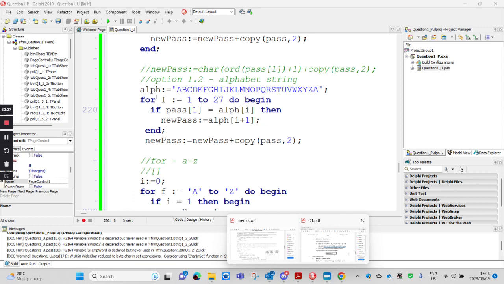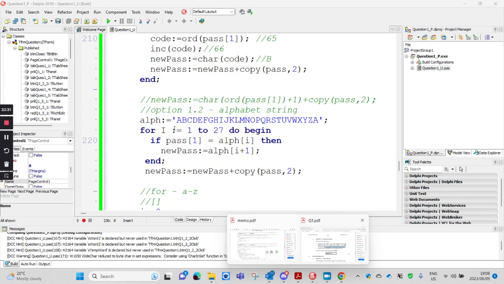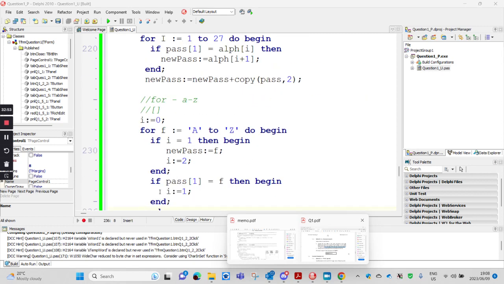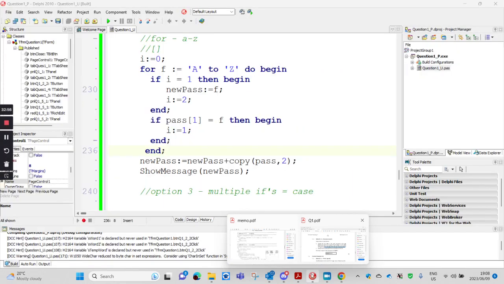Okay, let's look at the ASCII code. So this one, let's just see. So it goes through all 27 of them. Oh, you know what? Okay, I see what it's doing. No, wait. It's going to check the first character. If it's equal to the alphabet, it's going to put that in there. No, it's supposed to work. Let me quickly see.